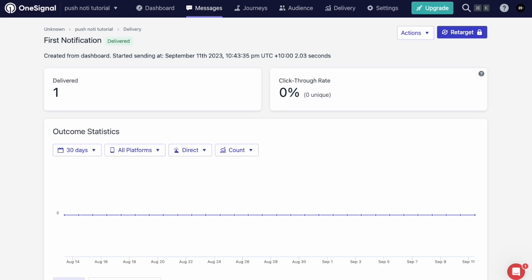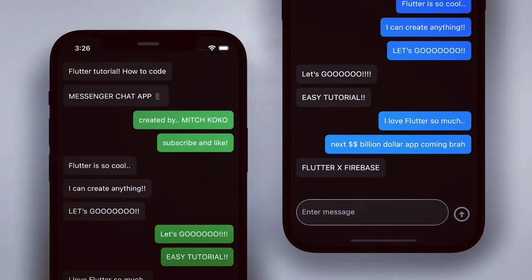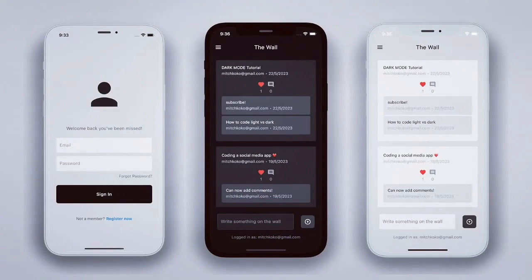So now that we got these notifications to work on Android and iOS, maybe in the next few videos, I'll show you how to link it up to some of the other apps I've made on this channel. Like maybe the chat app might be a good idea, or like the social media app that I made on this channel. And we can try to hook it up to OneSignal so that we can get notifications to work.